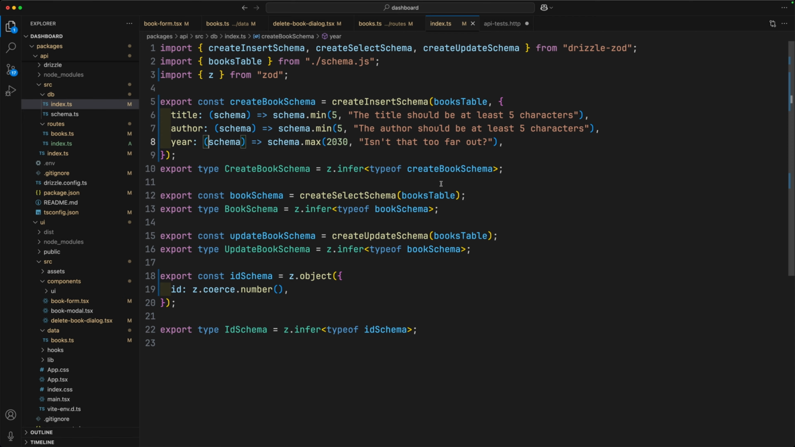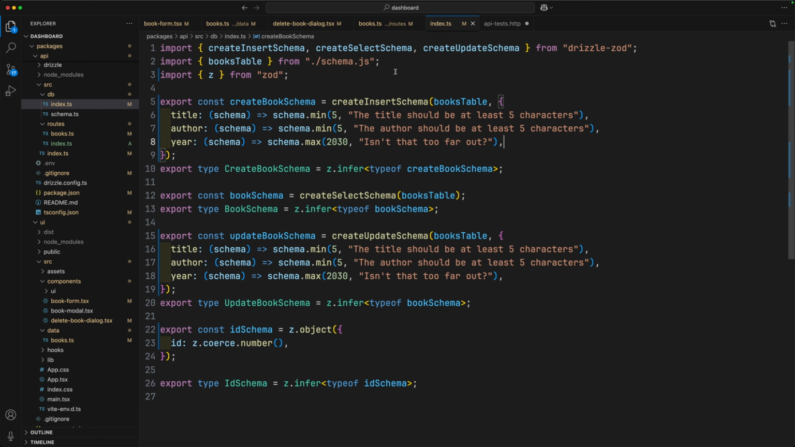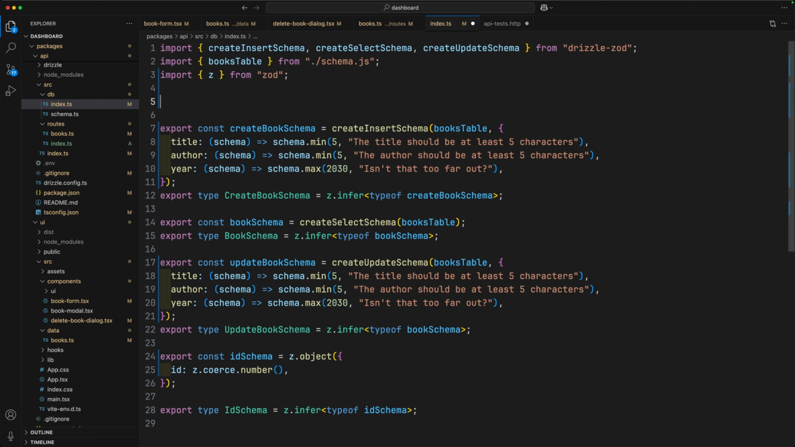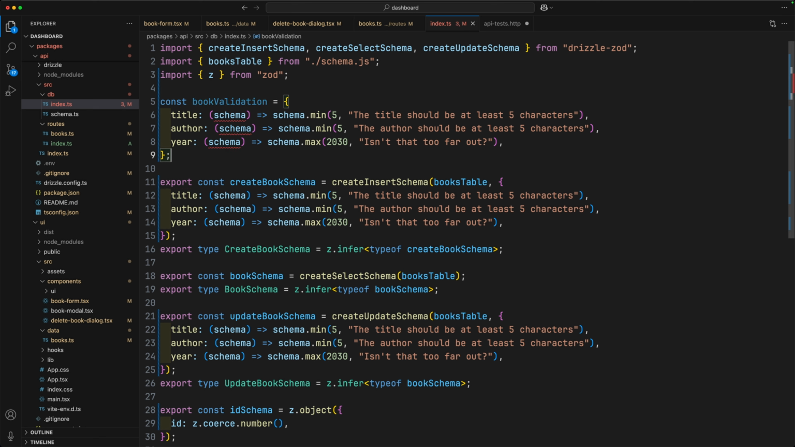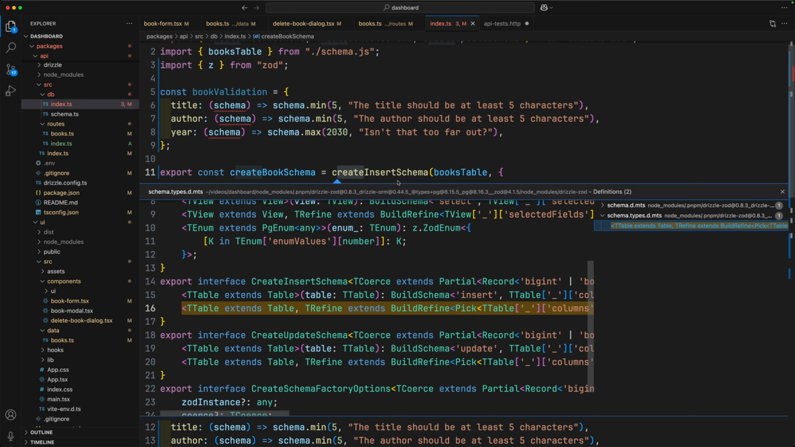This validation is also going to be needed when we update, but if we copy and paste everything it is not a good idea, because we'll need to manually modify validations depending on what we need, which might be the use case, but we can also refactor this into its own validation object. So let's say that it's going to be book validation, and we need to manually pass the type because now we are outside of the scope of insert schema.